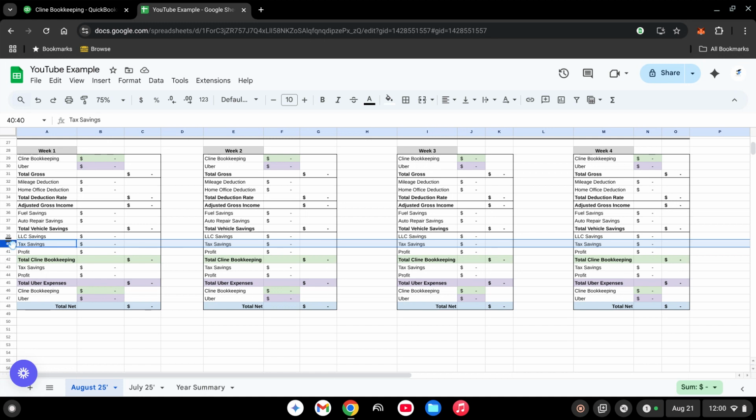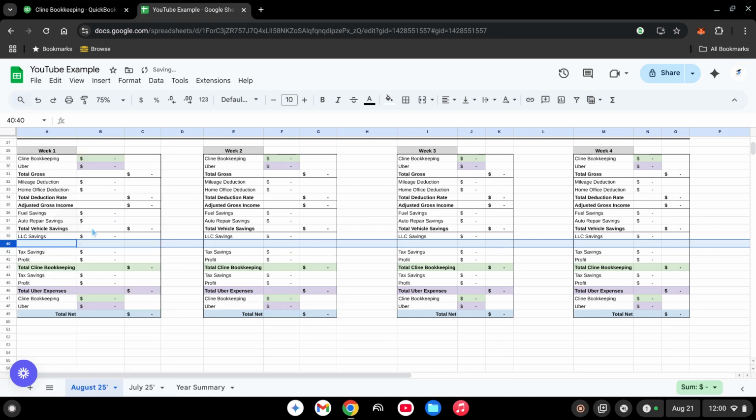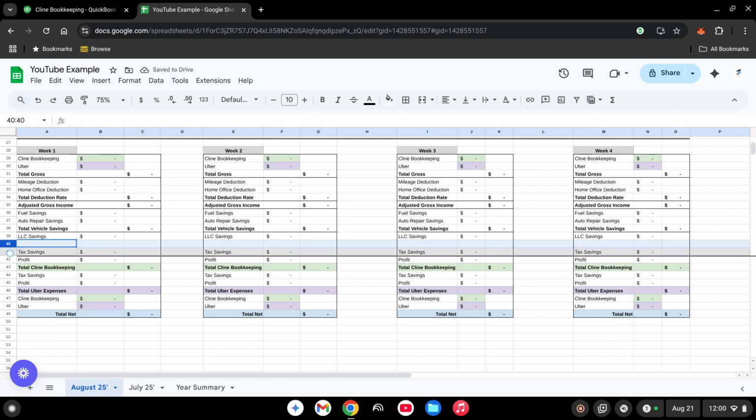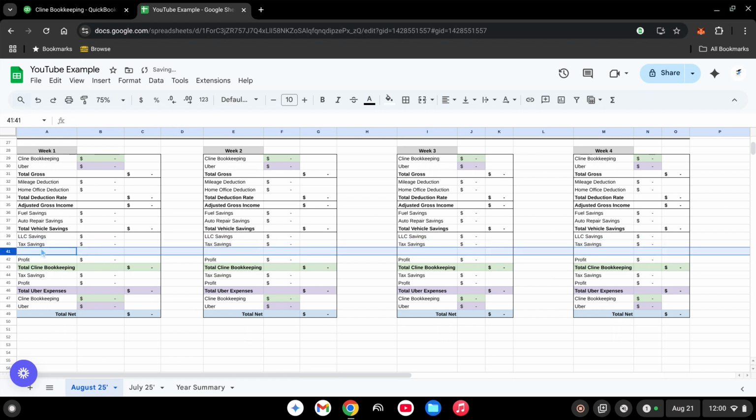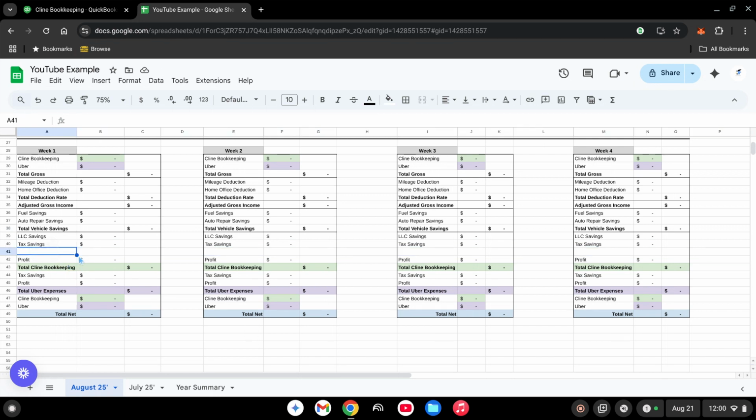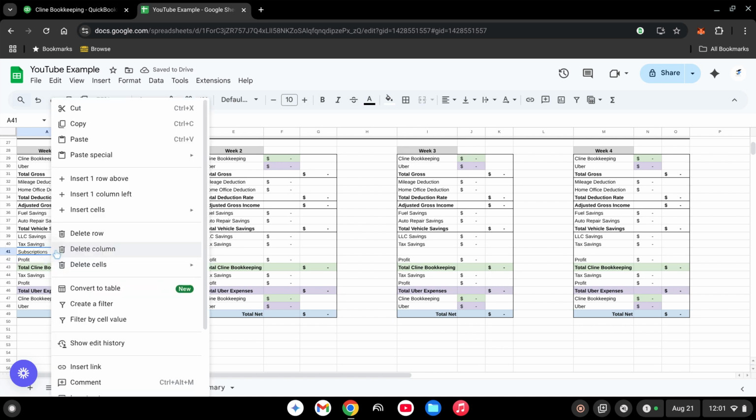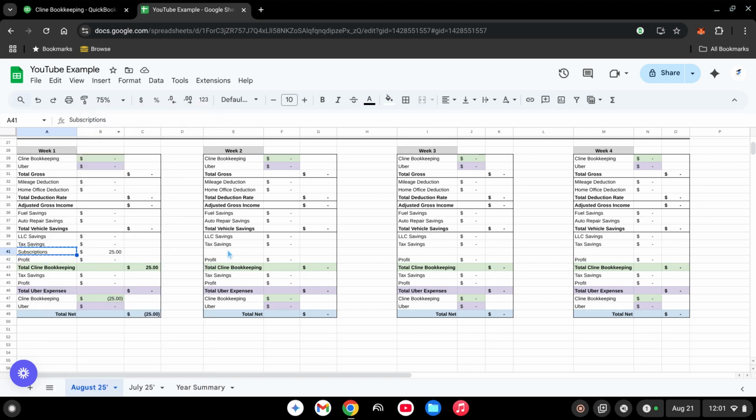You can highlight it and just insert a row, and then you can drag it wherever you need to, and you can just label it subscriptions. And let's say it's $100 a month. You can just go ahead and copy these in.